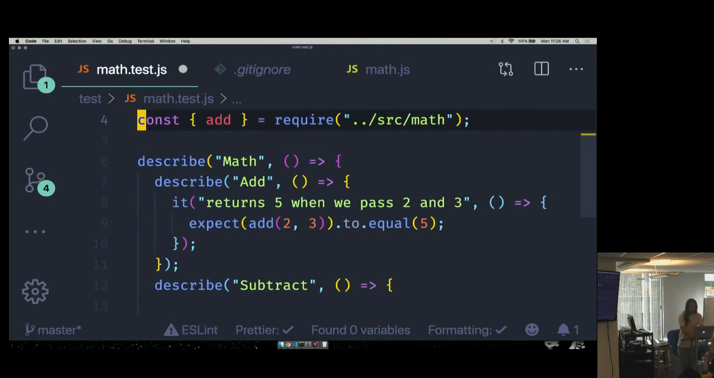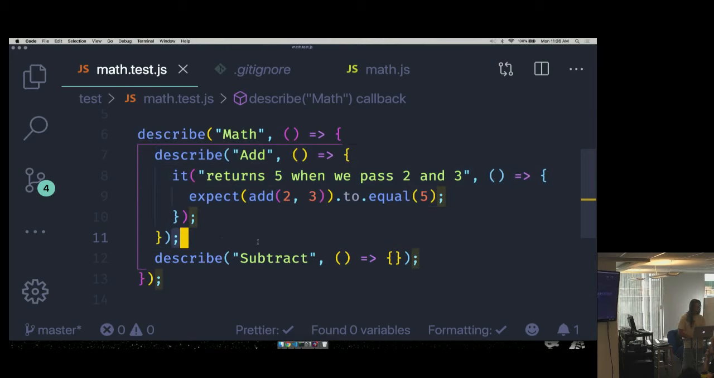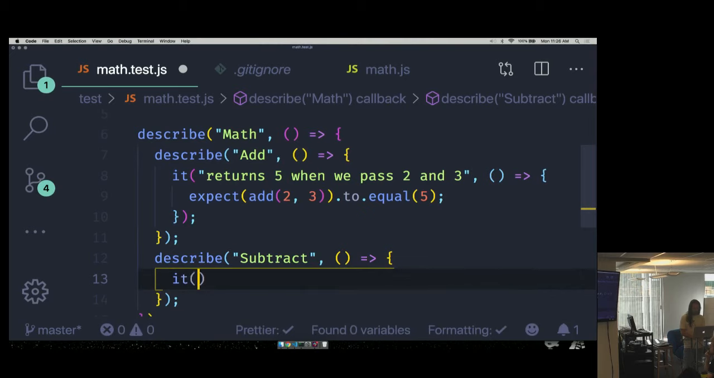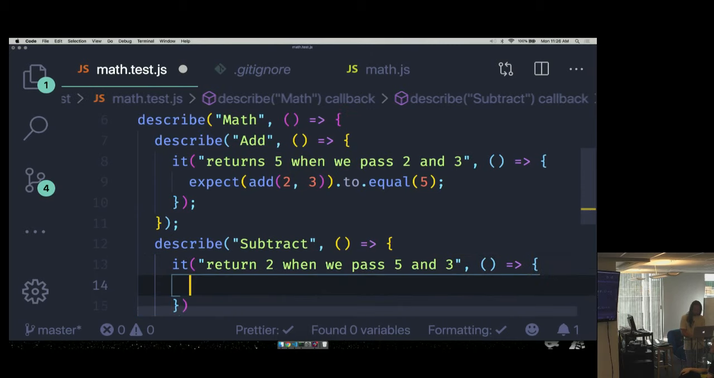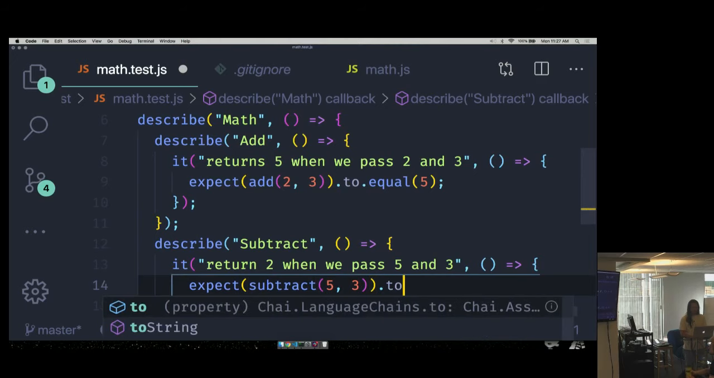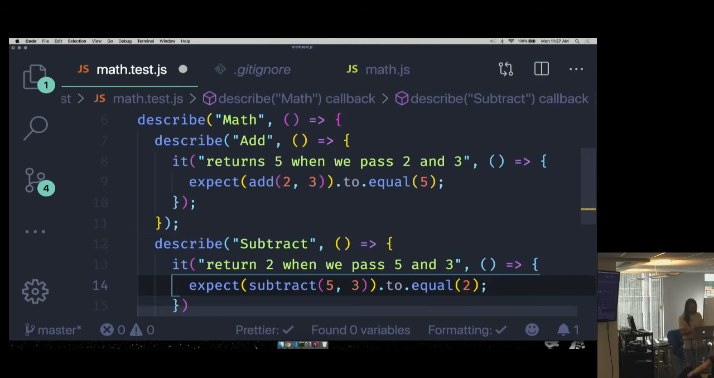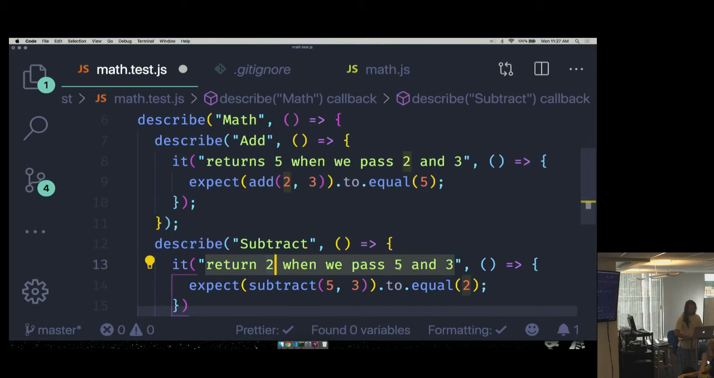OK, so now I have my math file. I start off by describing all of my tests are about math. There are some tests about adding, and there are some tests about subtracting. Cool? So one of the tests I want about subtracting is that it returns 2 when we pass 5 and 3 or something like that. So here, expect. I can just start to write what I expect to happen when I call this function, add or subtract 5, 3. And we expect that to equal 2. And this was easy to write because I already kind of wrote that in the description of this test. I kind of wrote that 2 was the value I wanted and that 5 and 3 were the other values.